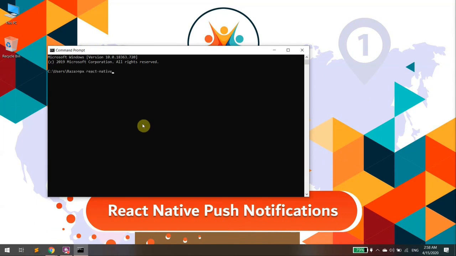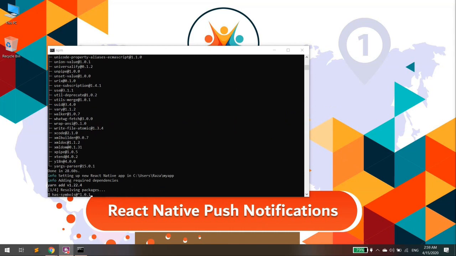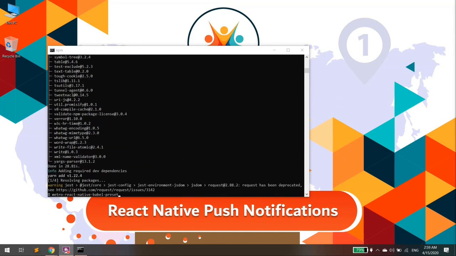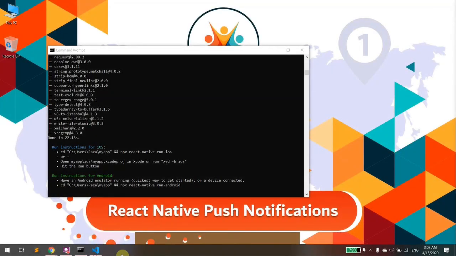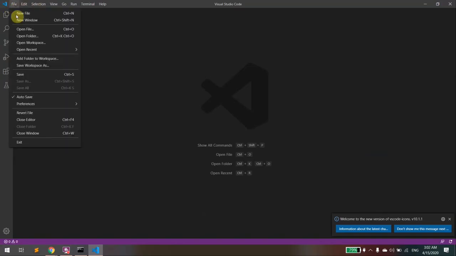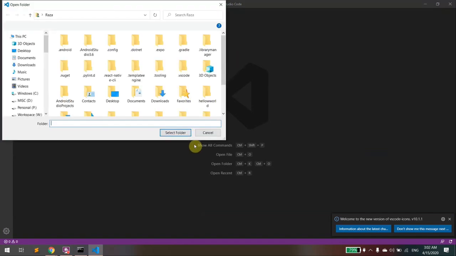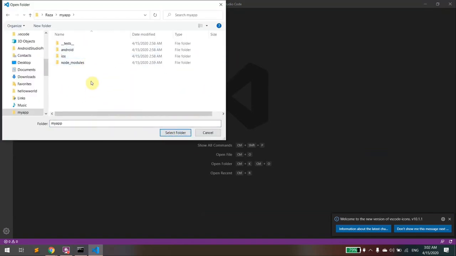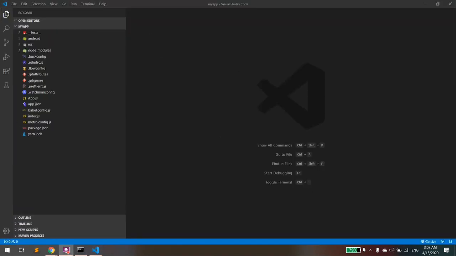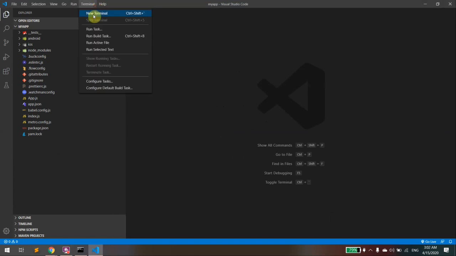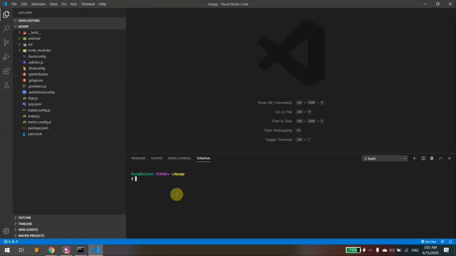npx react-native init my app. Our new project has been created. Open Visual Studio Code. Open folder. Okay, that is our project. I just have to select the folder. Then open the new terminal and run react-native run-android.